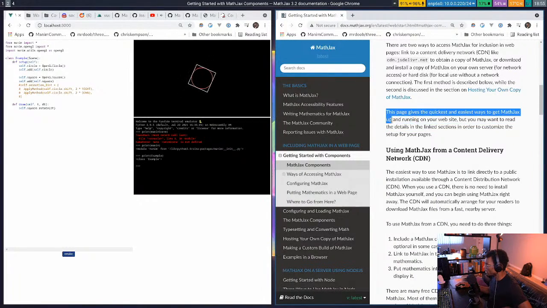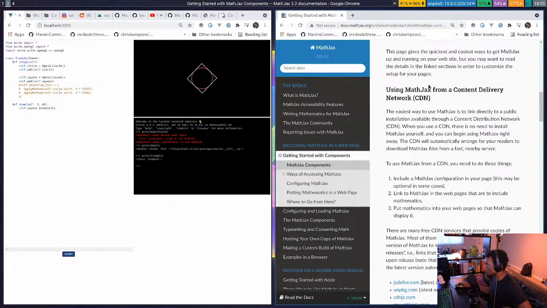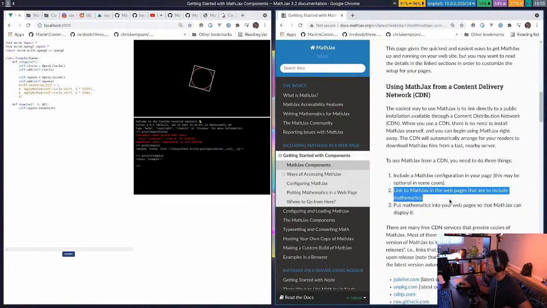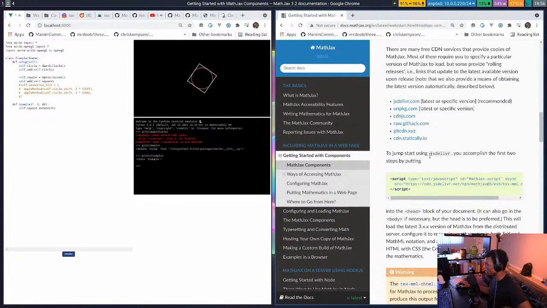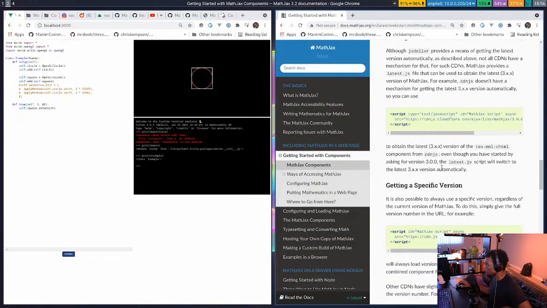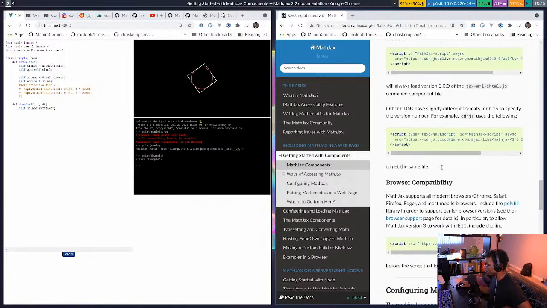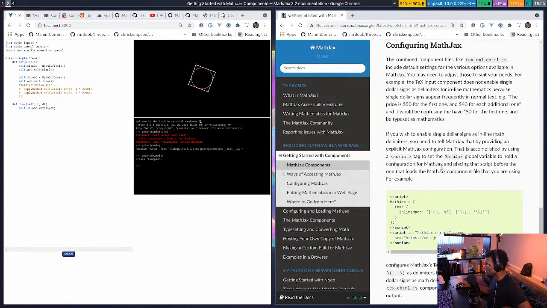Get MathJax up and running on your website, but you may want to read the details in the link section in order to customize the setup. Include a MathJax configuration in your page. Link to MathJax in the web pages. Okay, and then put mathematics in your web pages so MathJax can display it. I think that's not what I want to do. I pretty much need a function that'll do it for me.